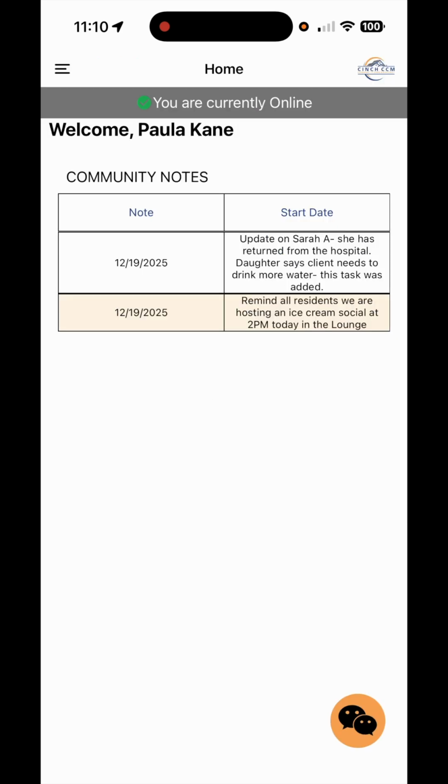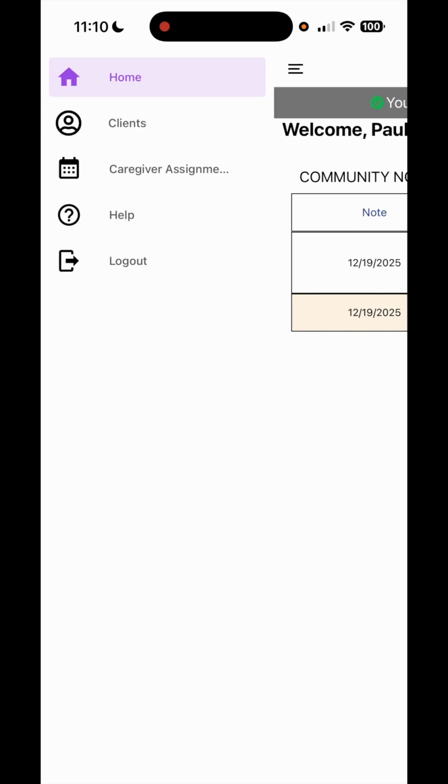On the home page, you'll see the community notes. These are messages from the office staff to the care team that are working in the community. Be sure to read over this information before doing anything else, as there may be important information that you will need for today's shift. After reading the notes, tap the menu icon in the upper left.